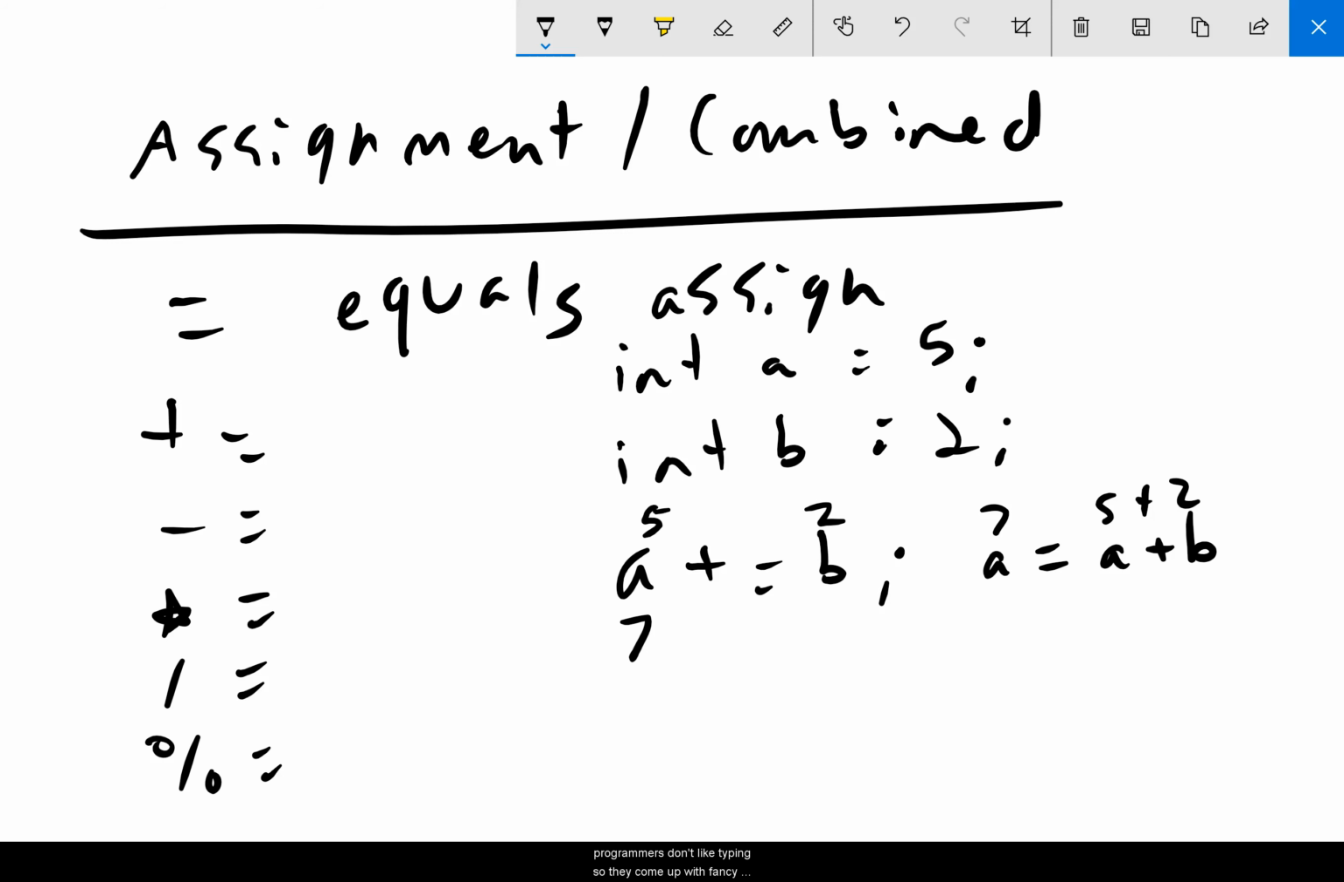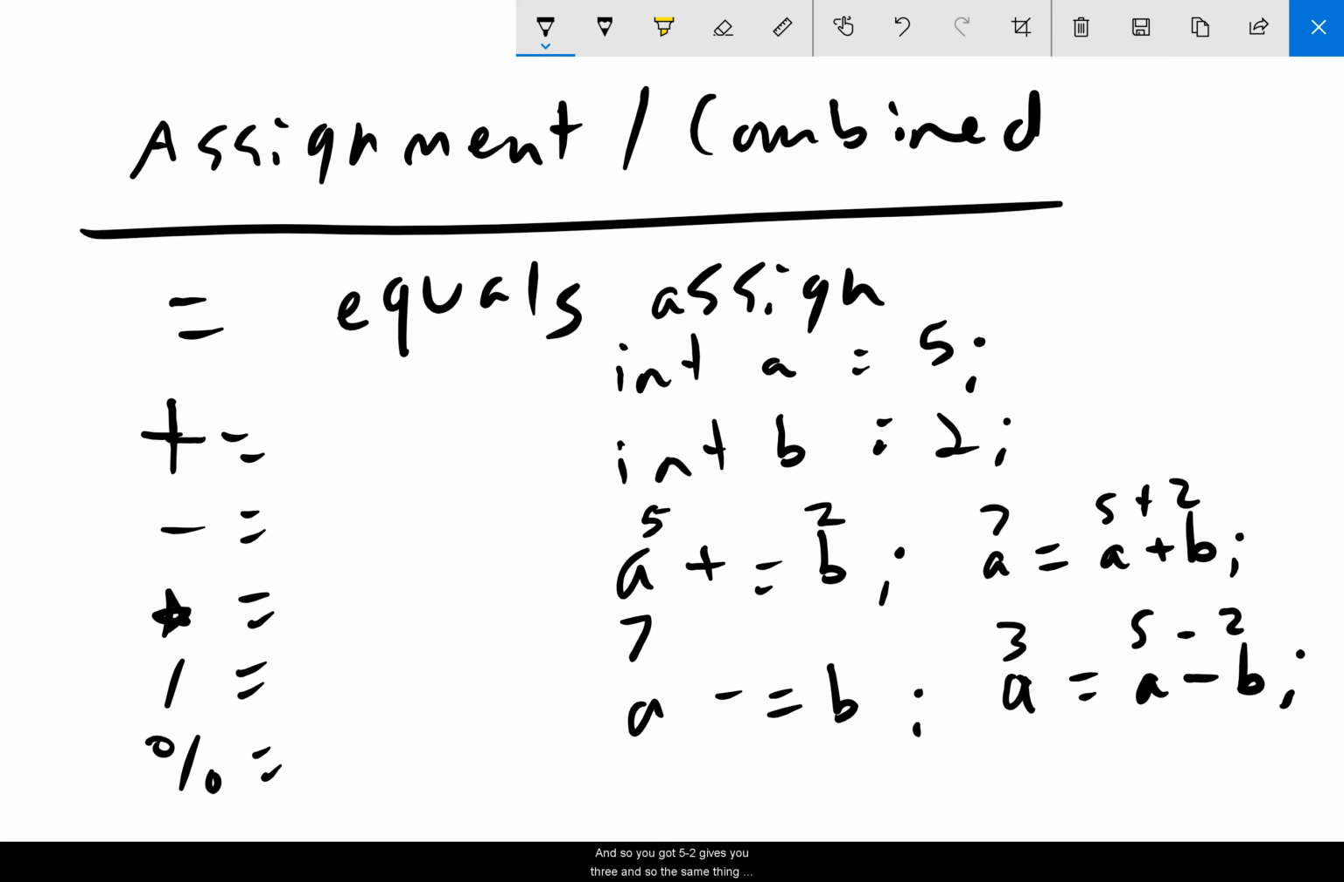Programmers don't like typing, so they come up with fancy ways to combine things together so they don't have to type as much. And they do this all the time. So these are your combined operators, all right? And it would be the same if you did a minus equals b, okay? That's the equivalent of going a equals a minus b, all right? And so you got 5 minus 2 gives you 3, and so the same thing, your answer here is 3. Okay, so you'll often find combined operators, all right?